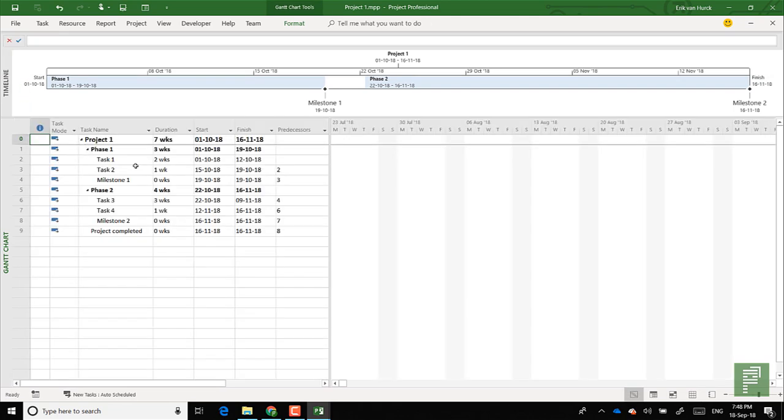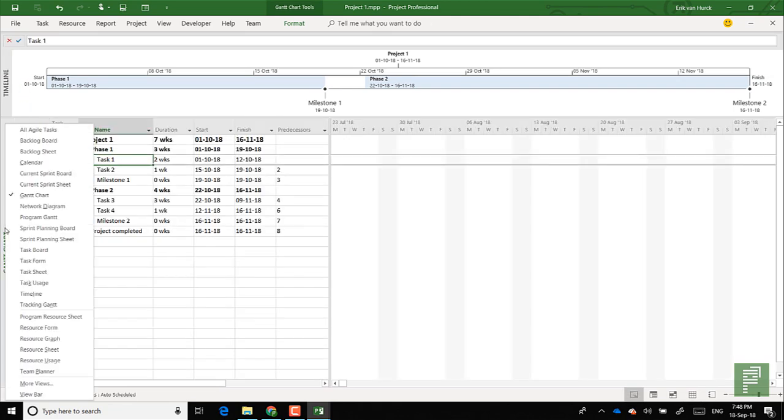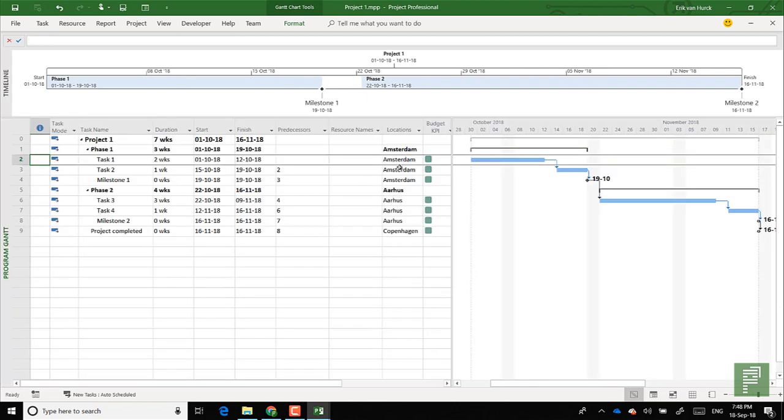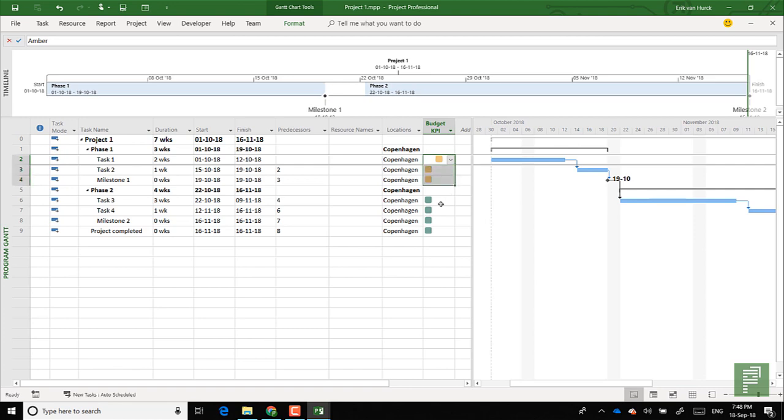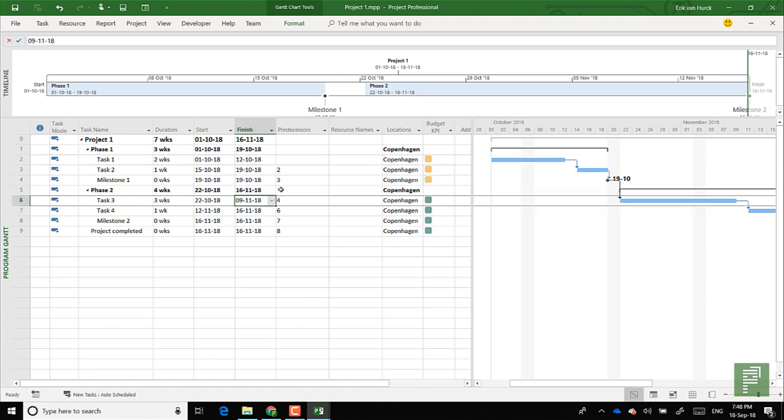So let's go in and assign some tasks. Here we have a few tasks, and let me actually use the program Gantt that we created earlier, and let's say that this project doesn't take place in Amsterdam but it happens in Copenhagen, and we'll start with some amber KPIs as well. Because we don't know if we have the budget to start with. So I'll make everything amber.